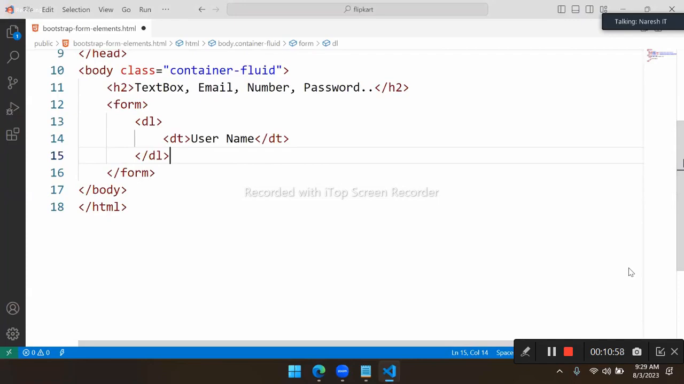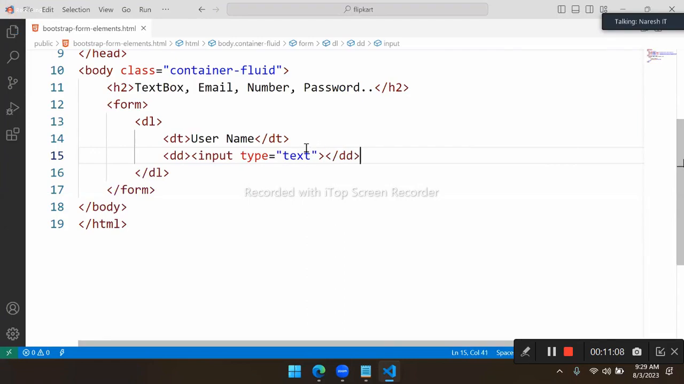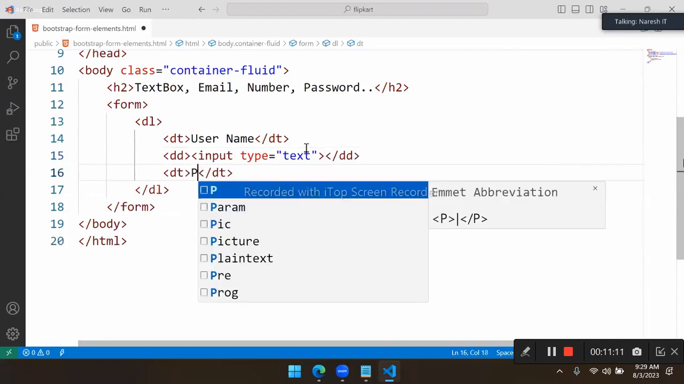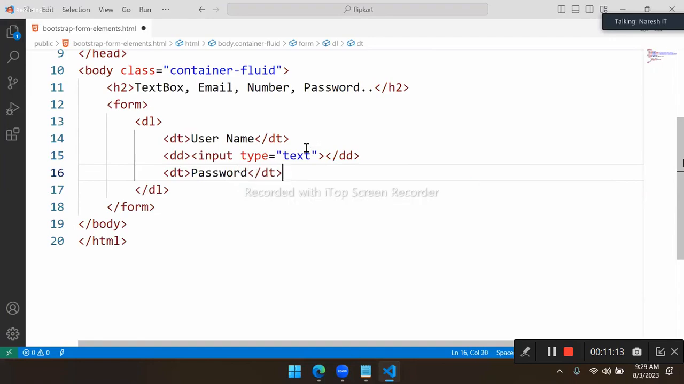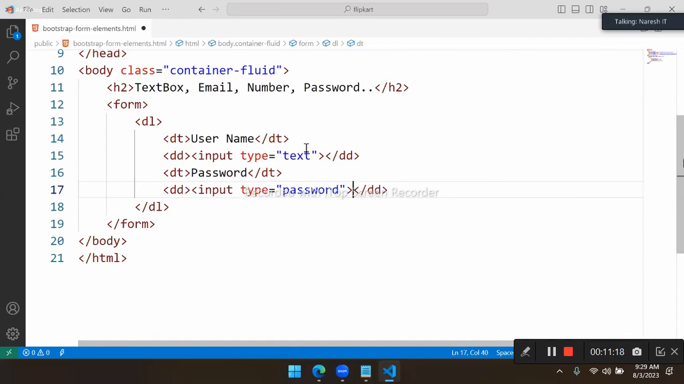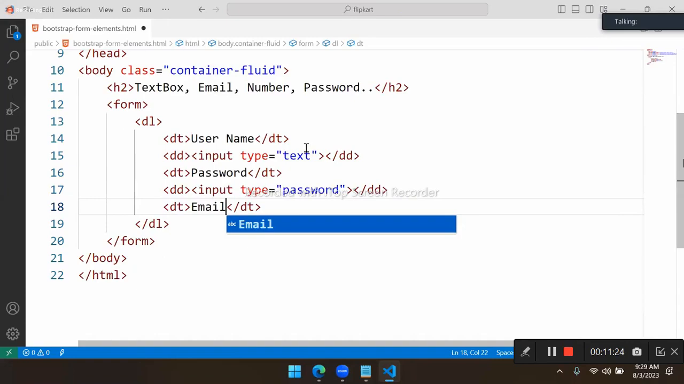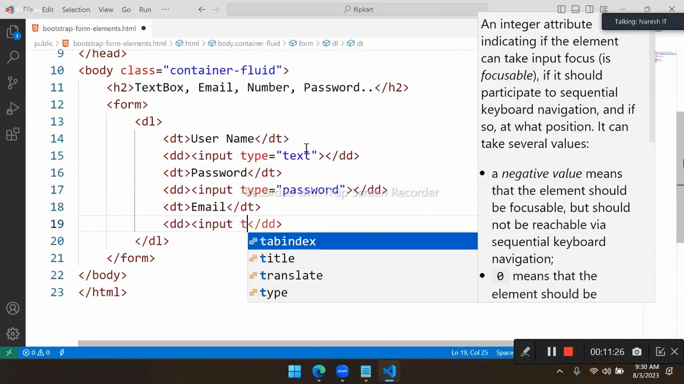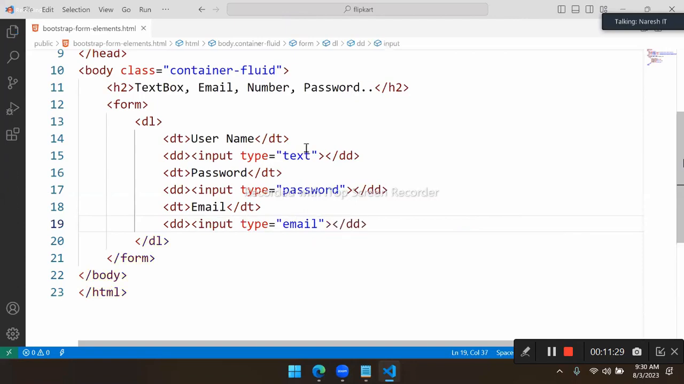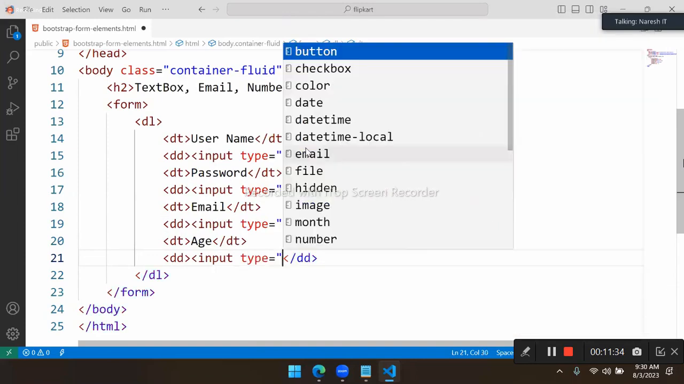It is a username, and in the text box here we have input type equal to text. We will create another one, password, and the data definition input type is equal to password. And we will create another one, email, and the data definition input type is email. And I will keep another one, age, and input type is equal to number.